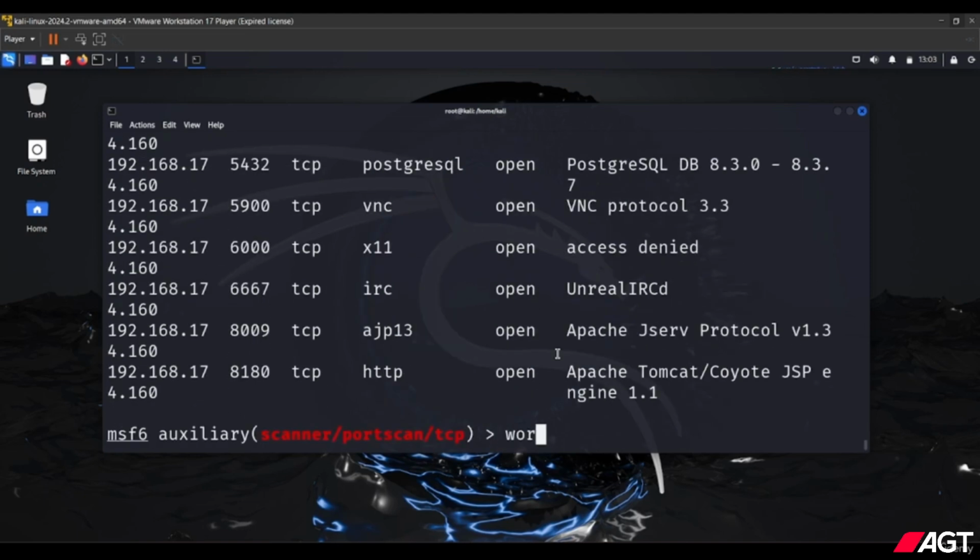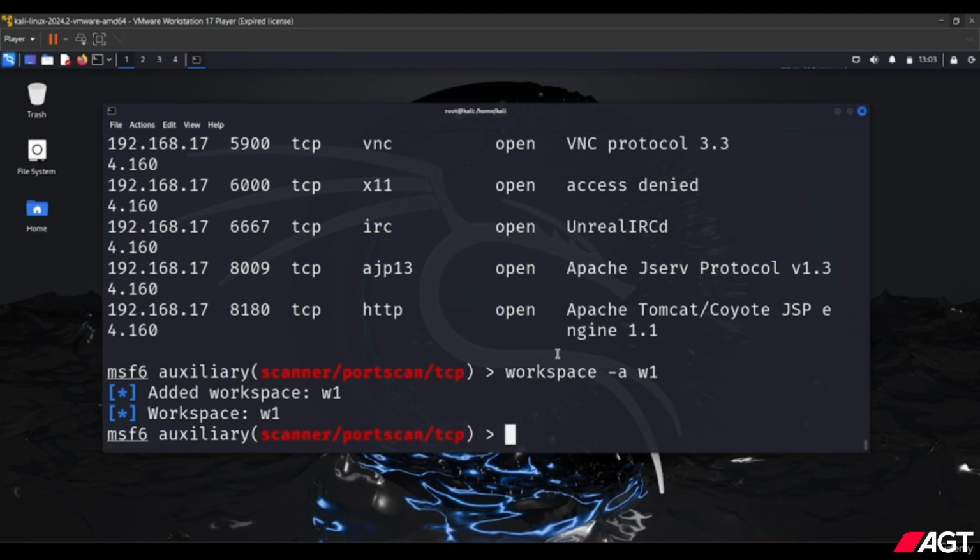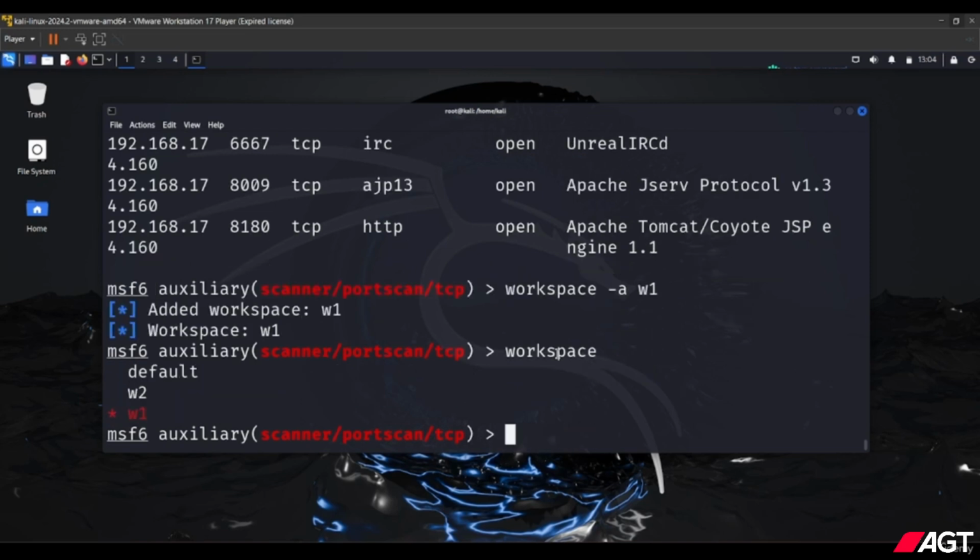Now let's add a different workspace. We'll add another workspace using the workspace command, workspace -a, and we'll add the W1 workspace. Okay, so it will create the W1 workspace. And now if we want to scan the IP address, here we're going to use db_nmap. Okay, first we'll check what's our current workspace. So you can see our current workspace is this one, W1. And now if we scan anything, it will store all the things in this current workspace.